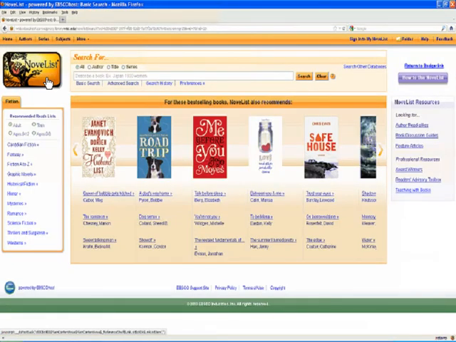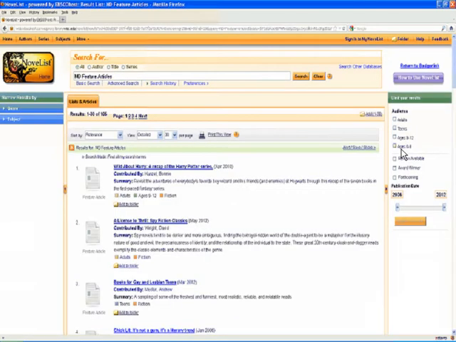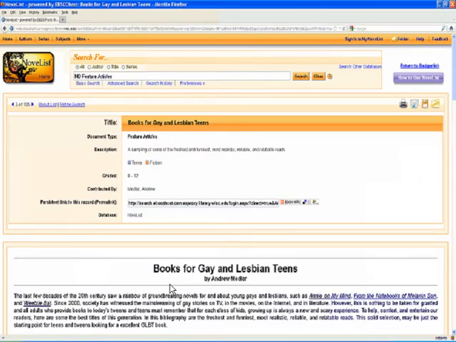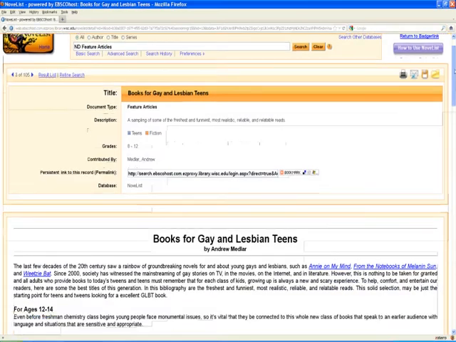Next, right below Book Discussion Guides, we'll click on Feature Articles. Feature Articles offers a variety of topics and usually involve book recommendations based on genres or popular topics. So for example, we'll click on Books for Gay and Lesbian Teens. And you can see that there are a number of book recommendations offered based on this topic.